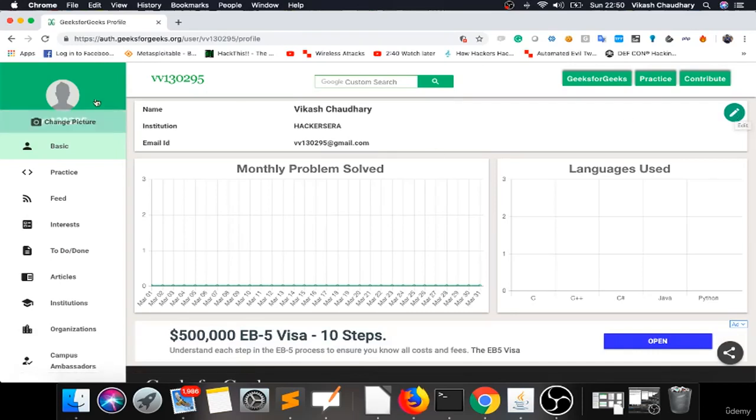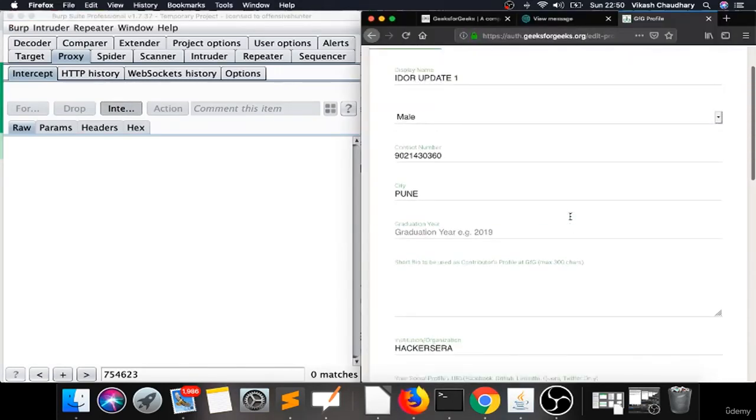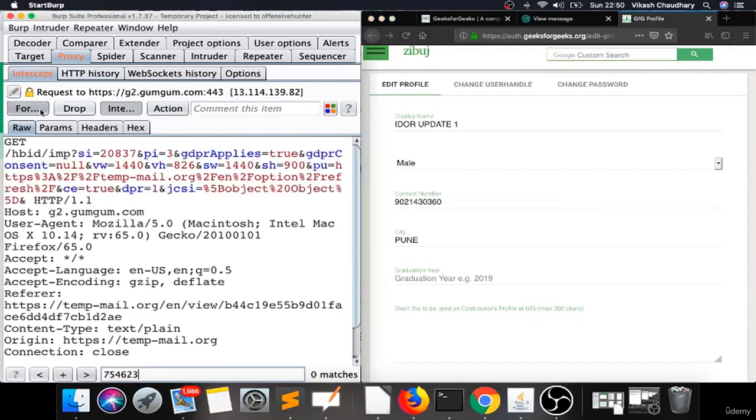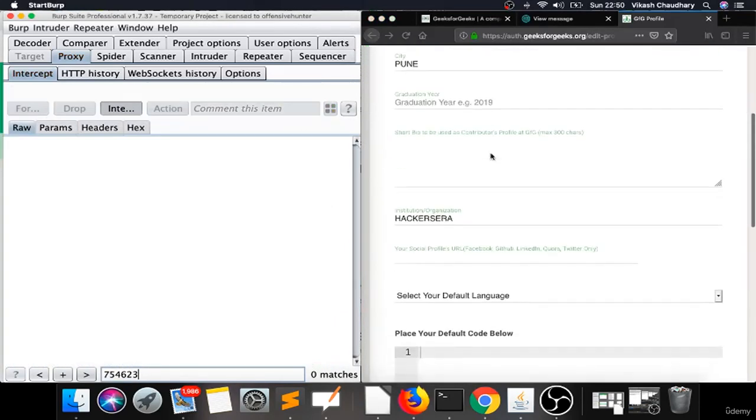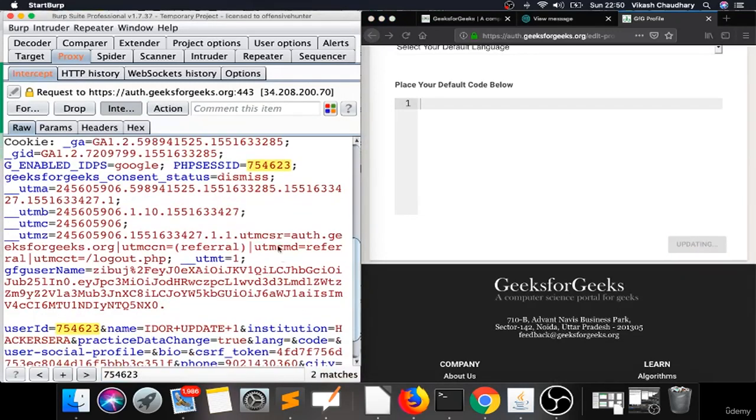Okay, maybe somewhere there will be a username also. Yes, it's VB130295. So what I will do is turn intercept on again in the browser. I'll capture this request one more time. Let's forward. I captured this one more time. I'll replace all this user ID with my real user ID.